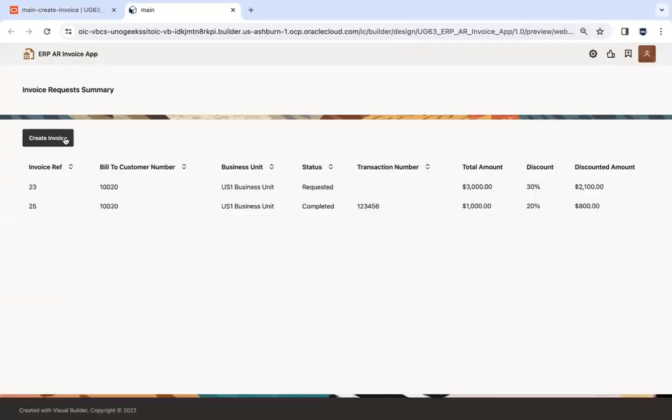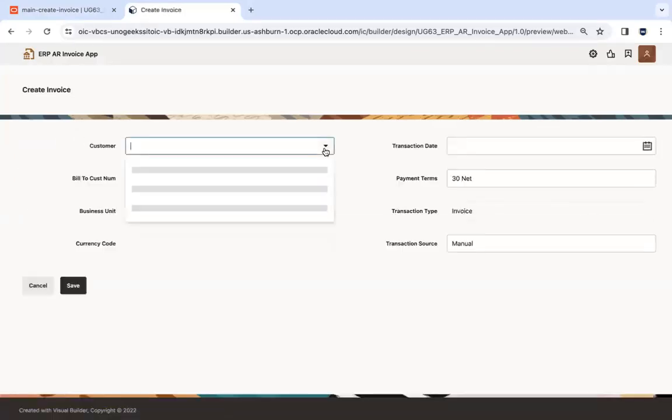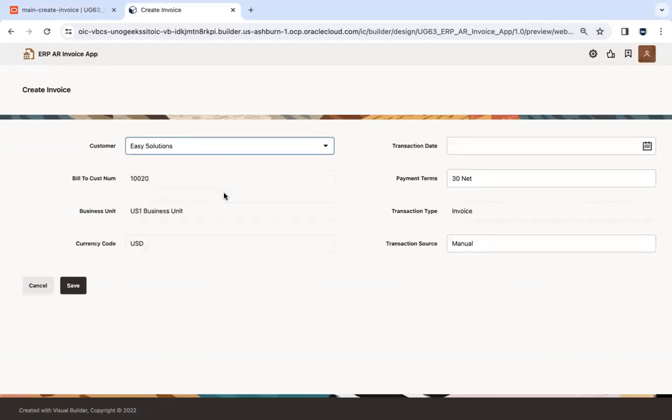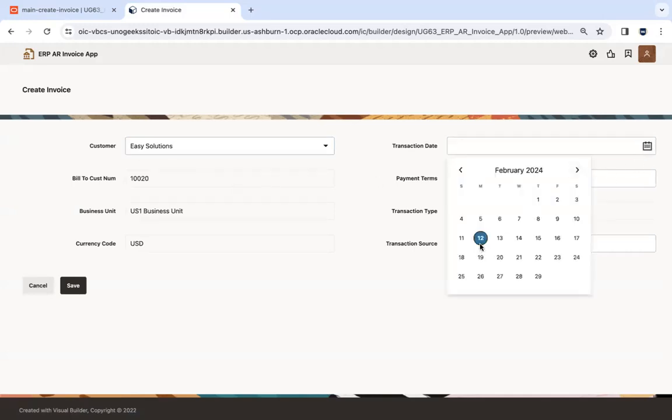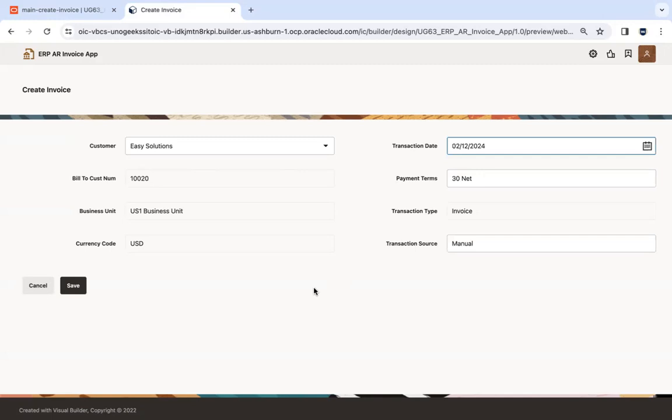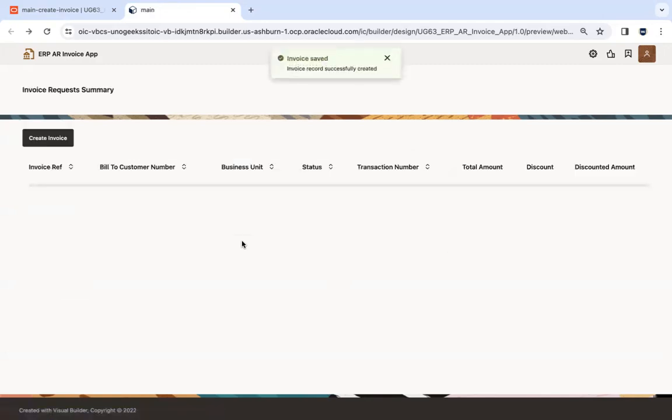I have an option to create an invoice. Create it. I'll select a customer here. The other values get defaulted. And I'm going to pick a transaction date and hit the save button. Now, the moment I hit the save button, what should happen? The invoice details should be saved, and we should also see a confirmation message at the top. Go ahead and hit the save button.